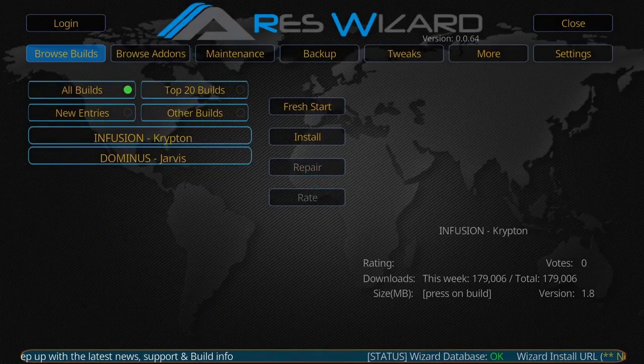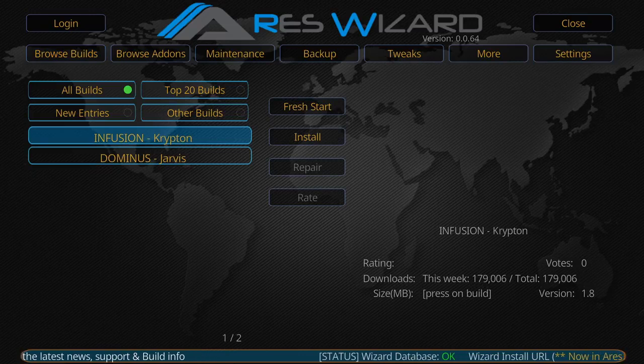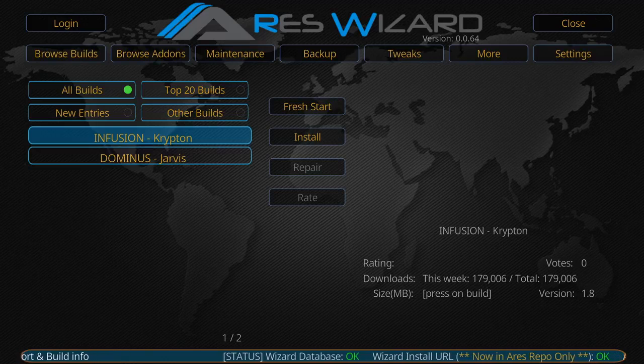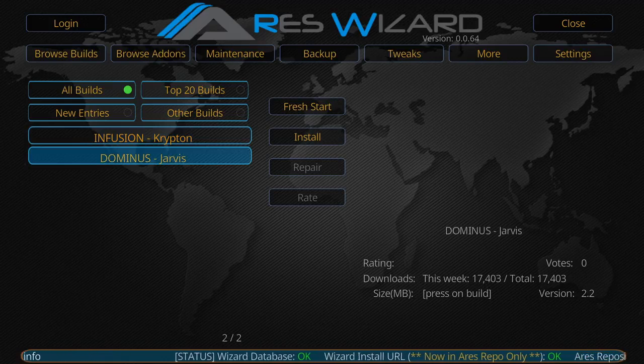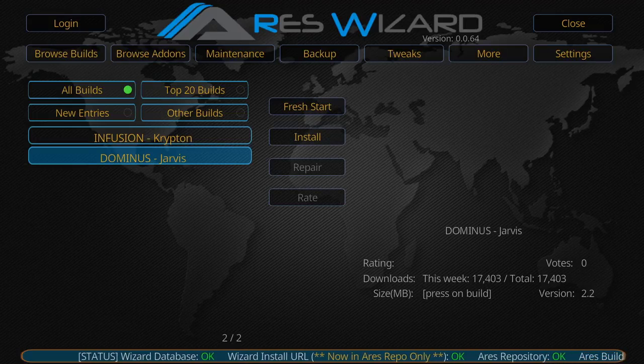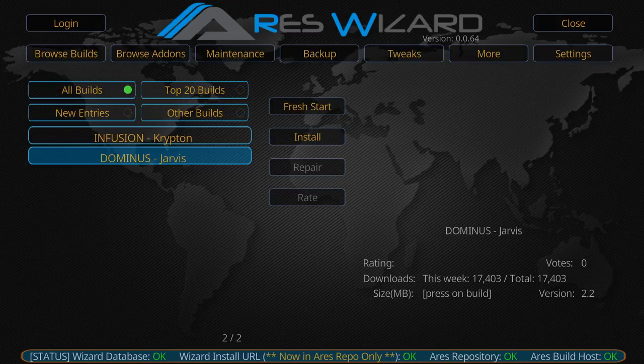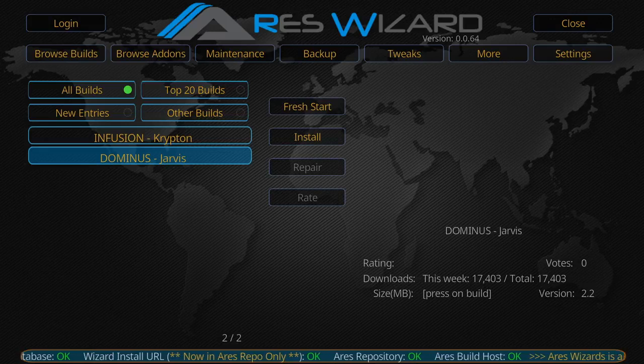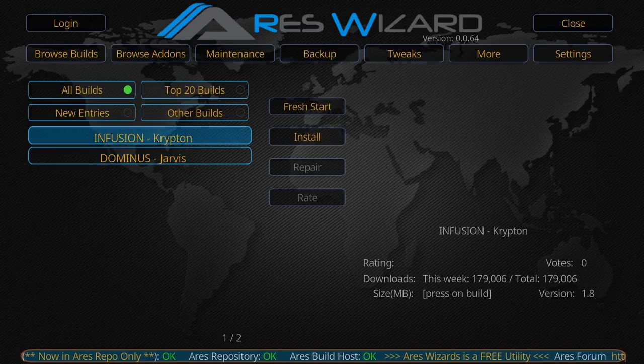All right, and then it's going to open up to the Build menu. Now, since we're using Kodi Krypton, you want to click on Infusion Krypton. Now, for those of you that are using Kodi Jarvis 16.1, you want to click on Dominus. That's a Jarvis build. So if you're still using 16.1, if you have maybe an older Android device that's running 4.4, then this is the option you want to choose. You're going to choose Dominus. For everyone else, including myself, we're going to click on Infusion Krypton.